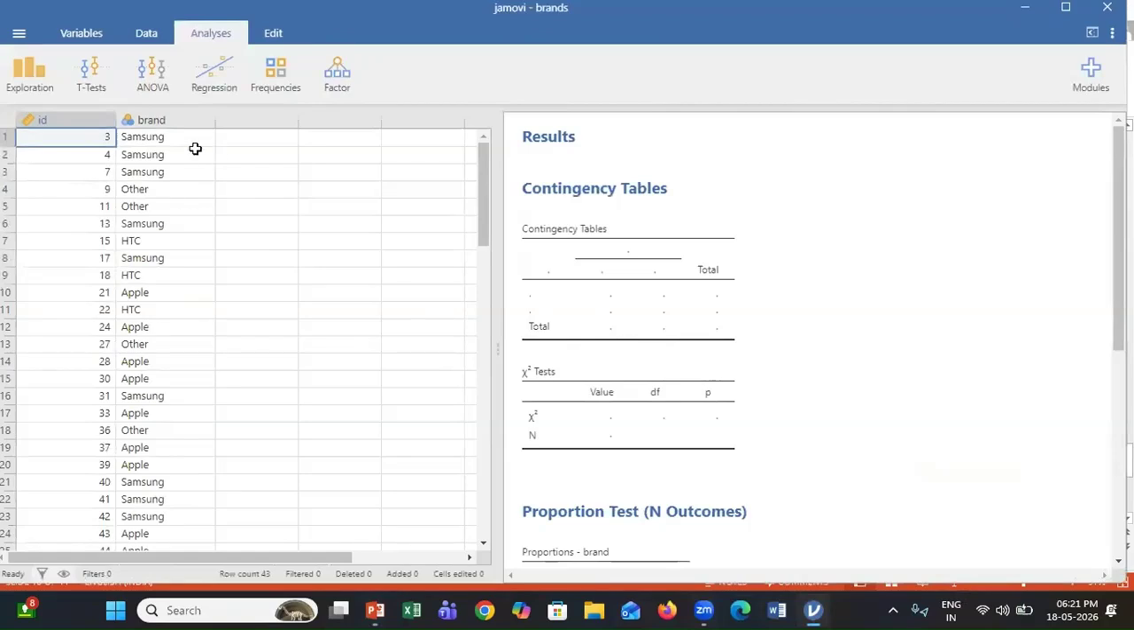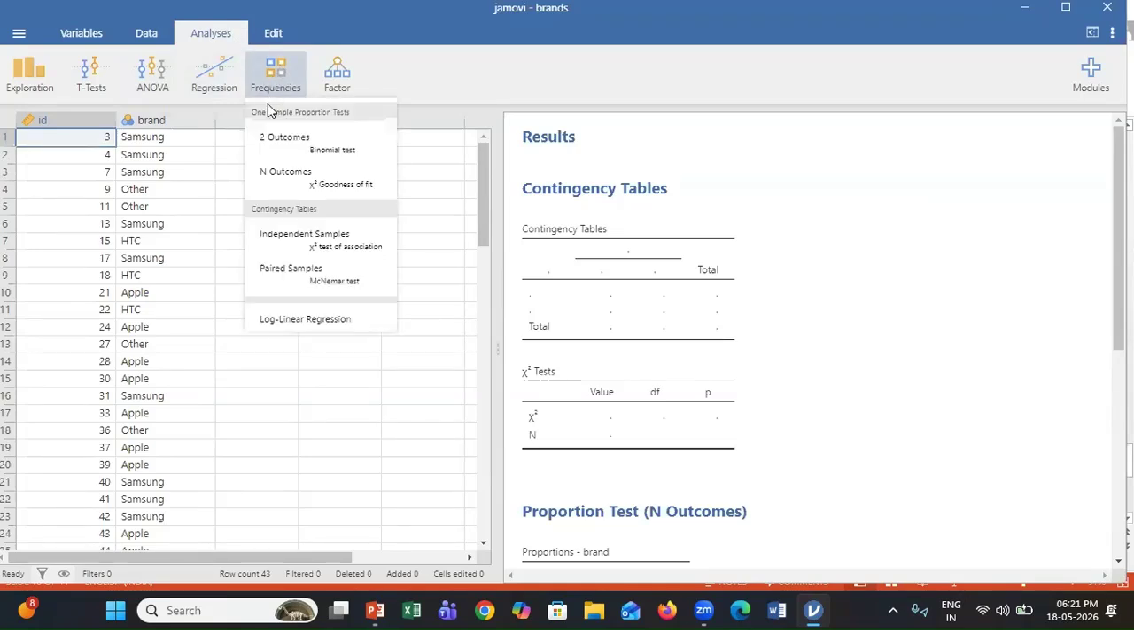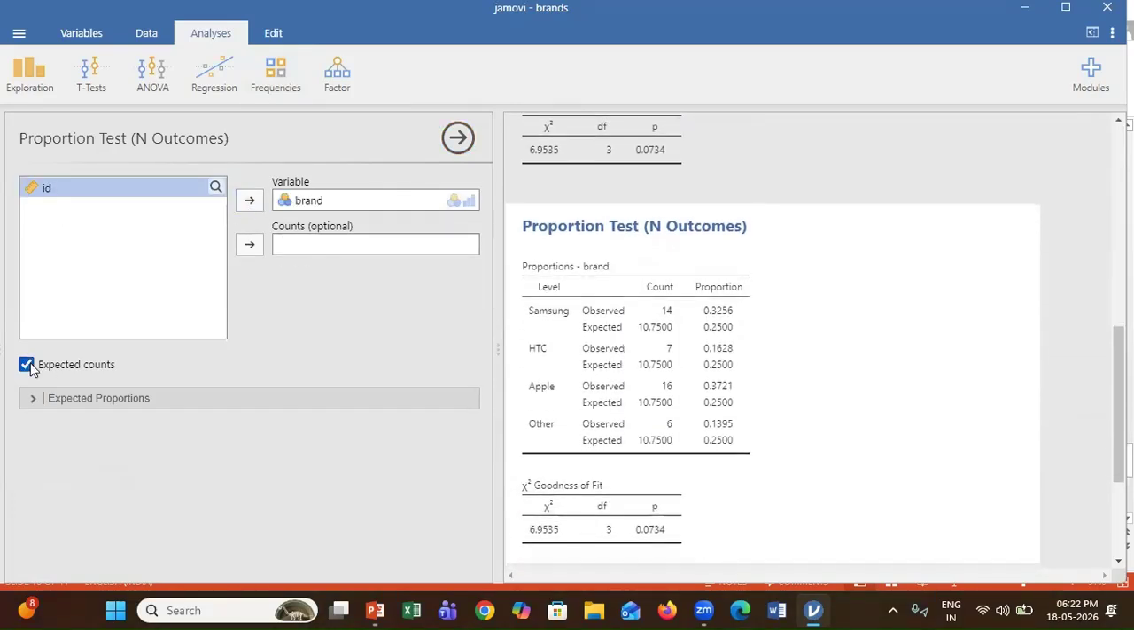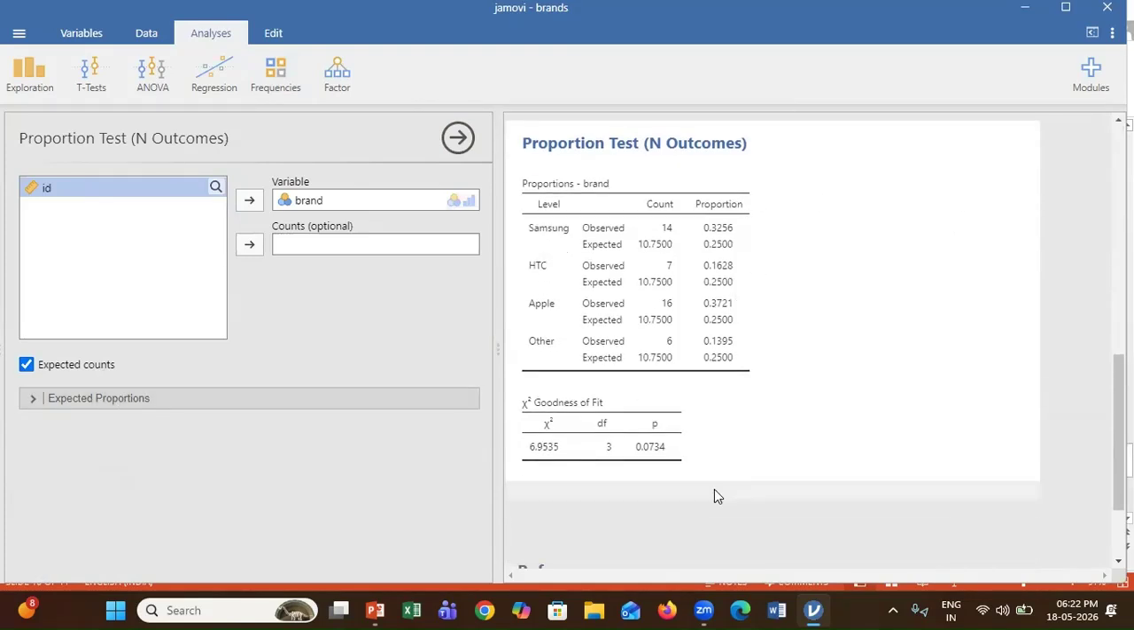I have already opened the brands.omv dataset. You could see Samsung, HTC, Apple, and others. 4 brands are there. Now I will go first to the Analysis tab. Select Frequencies. In Frequencies, under one sample proportion test, I will select N outcomes, chi-square goodness of fit. Once this is selected, you could see the window. Brand as the variable, expected counts. You could see the result has automatically come up.